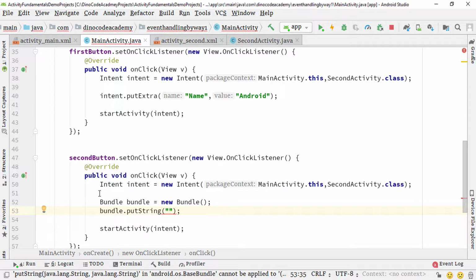Now it's time to press the tab key. Here we need to specify the key. I'm going to specify the key as name. Then the value is what you want to display inside the text view. So here I'm going to type Hello Android.